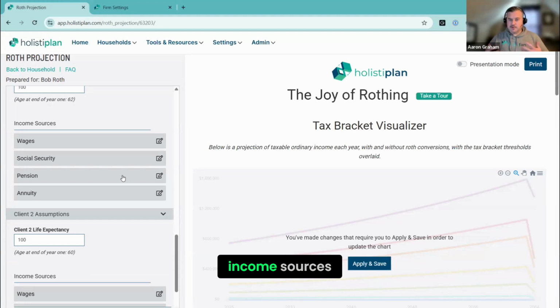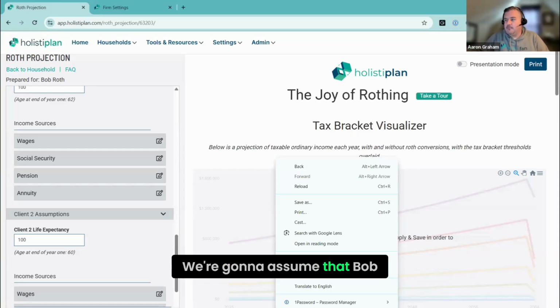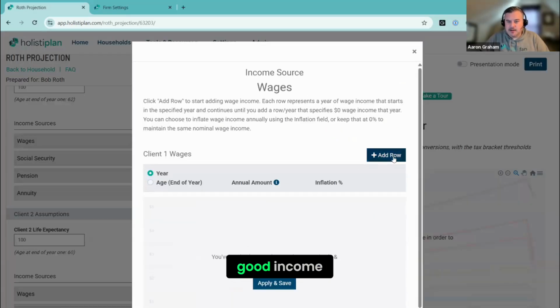Next, we're going to come to income sources. We want to make sure we input any, because what we're doing is we're looking at the long-term effects, the long-term tax bill. So we want to make sure that we are covering all the different pieces of their picture that could add to their tax picture. So what we want to do is include any income sources. So in this case, we have wage income. We're going to assume that Bob, as a painter, has some pretty good income, we'll say.